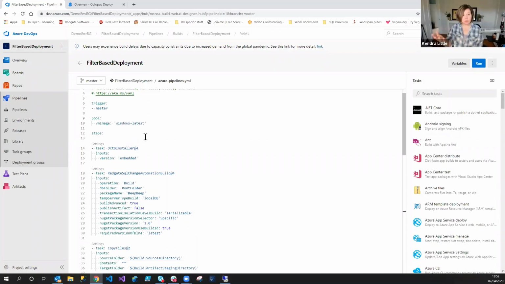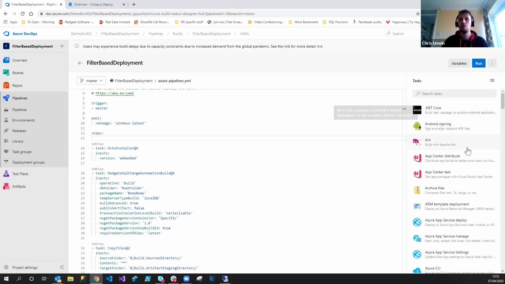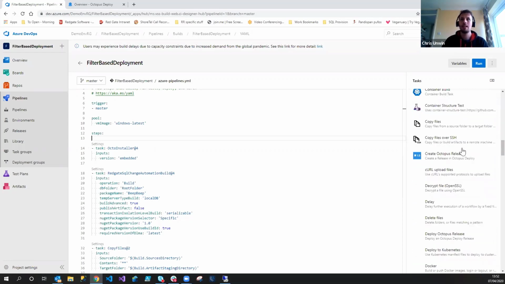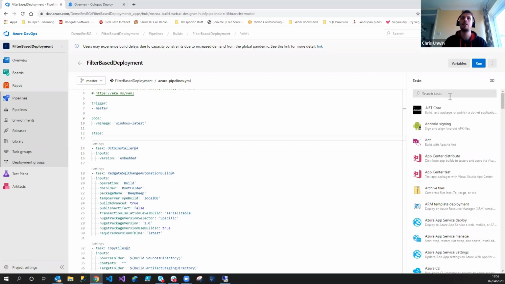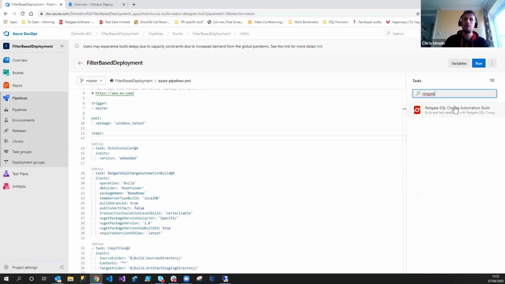Okay, so that's similar to what I do in the GUI, so I get it. Yep. And then once you've got that, where it says steps, all you then have to do is go and put your steps in. So here, all you do is choose a task on the right-hand side, and that could be anything from running a command line executable to, of course, picking up the Redgate SQL Change Automation build.